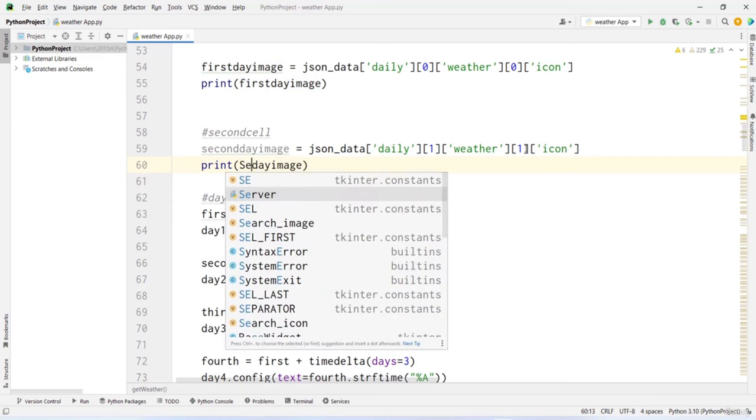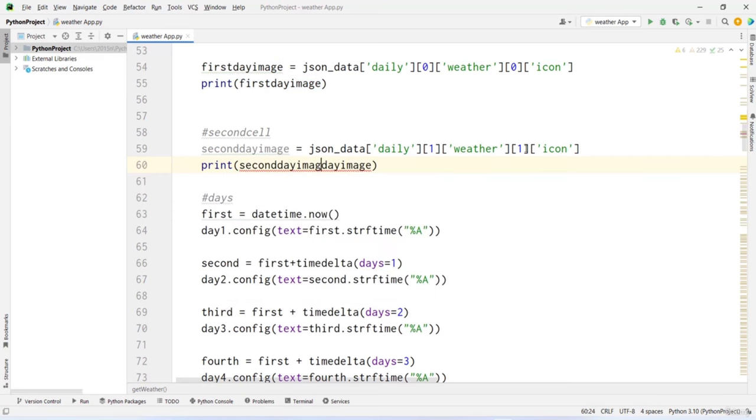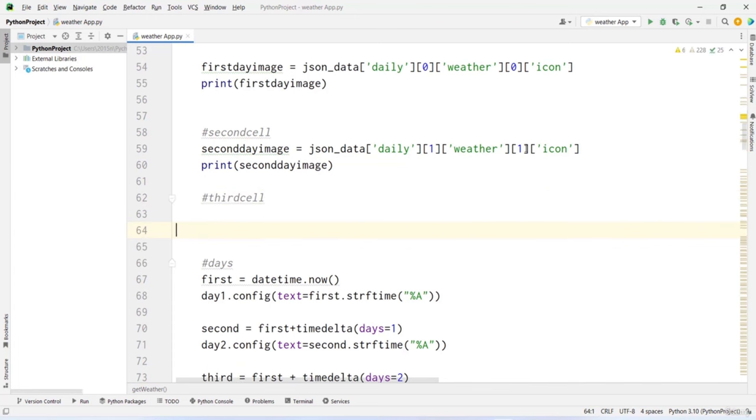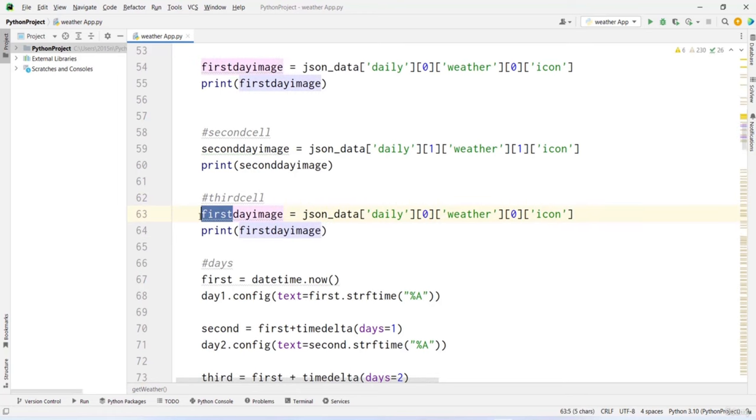Okay, so second day image, and now in here we're just going to do it for the third cell, and now just paste that code right in here, and that is going to be the third day image, and then this one is just going with second index, and then second index, and then let me just print out that image as well, which is the third day image.